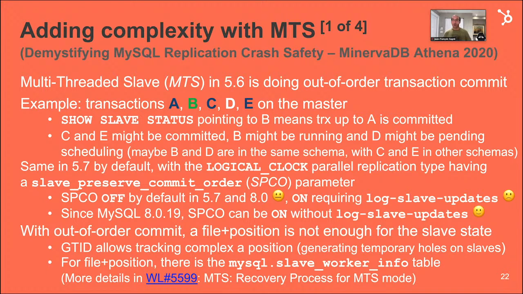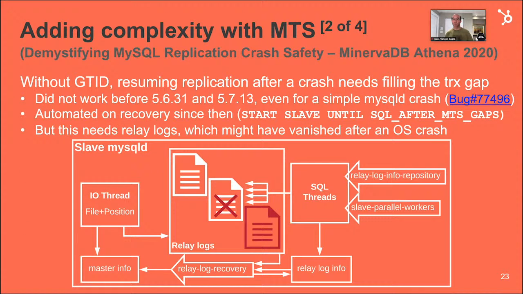But out-of-order commit has a problem. It means that the file and position is not enough to track the state of a slave. GTID allows tracking a complex position, but file and position doesn't. There's the slave_worker_info table, which is very complicated to understand. I'm not presenting it here. You can read the worklog if you want to understand how it works.